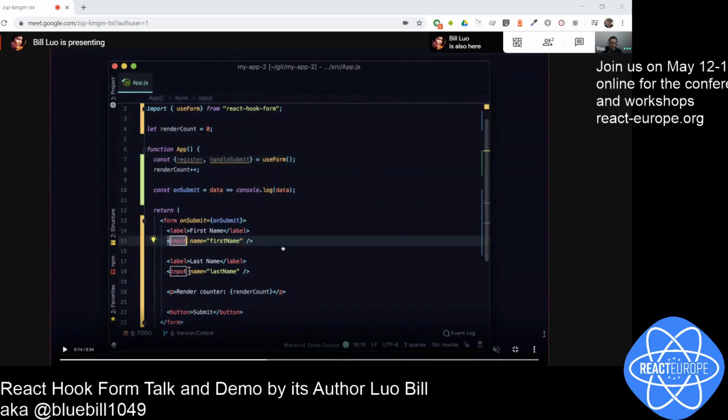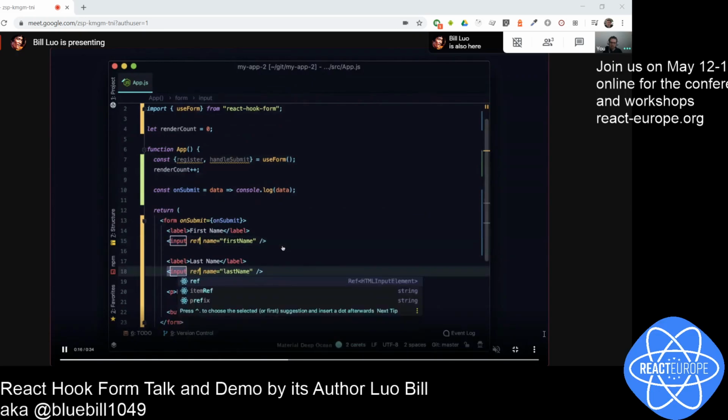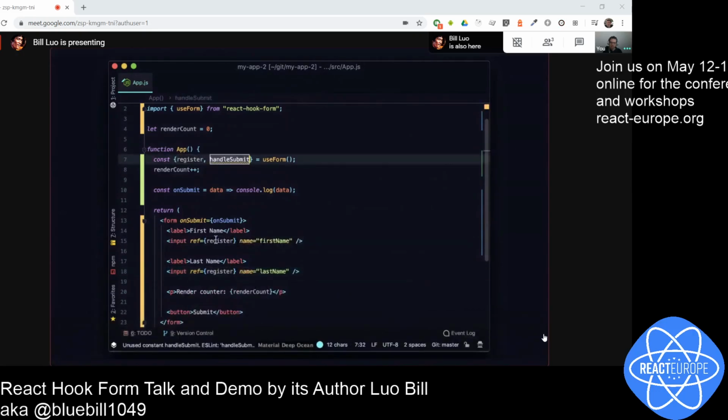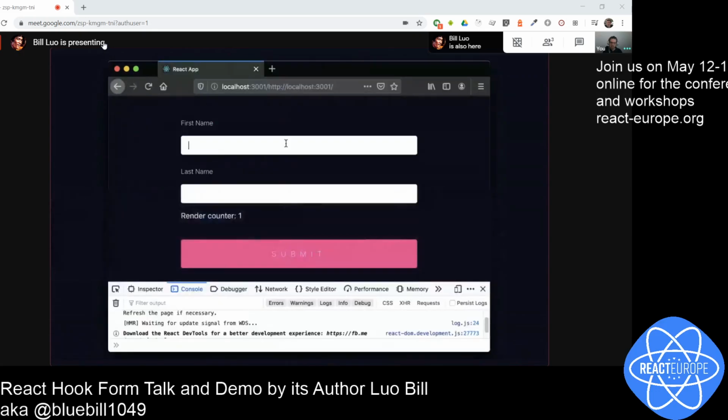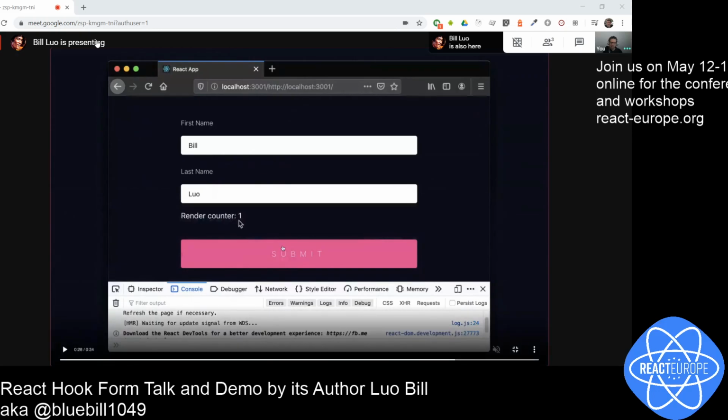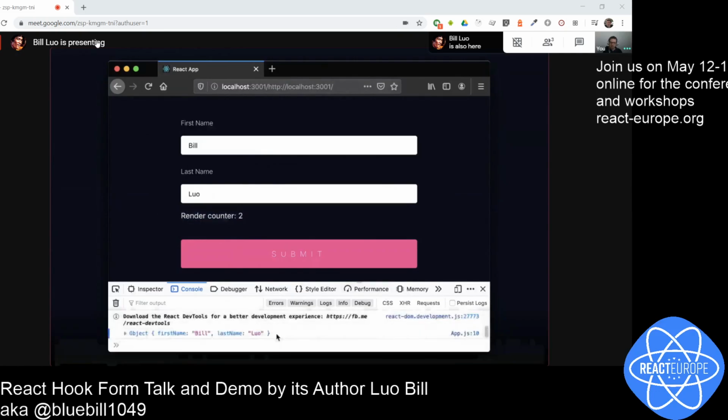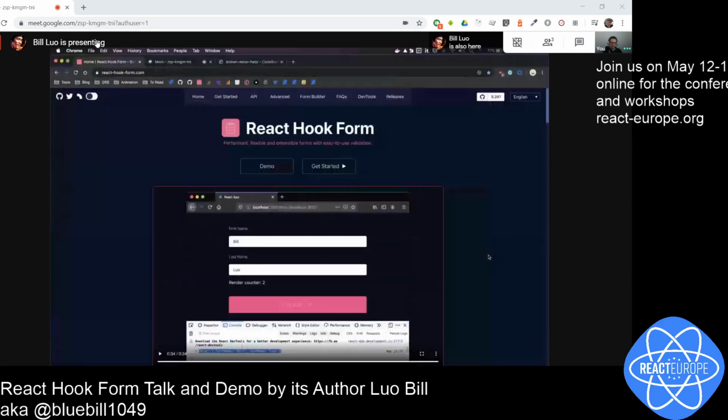Using register, we can straight away register each input into the custom hook, and then invoke handleSubmit around your submit function. And voila, you have a form ready to collect user information. Also, one of the important aspects of this library is that it doesn't trigger re-render while the user interacts with the form. You can see in the render counter here, it still stays at 1 when the user interacts. And by submitting the form, you get the final result from the form. So that's a quick overview of how this form library works.